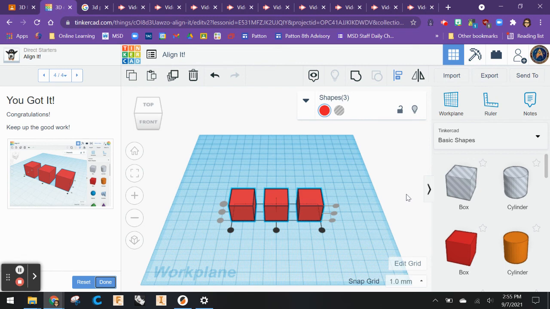All right. Now that you've finished and you've taken your screenshot and you've turned it into Google Classroom, you're going to move on to the next step. And those are going to be some of the lessons where you're actually going to make something by moving and combining these shapes. Great job, everyone.